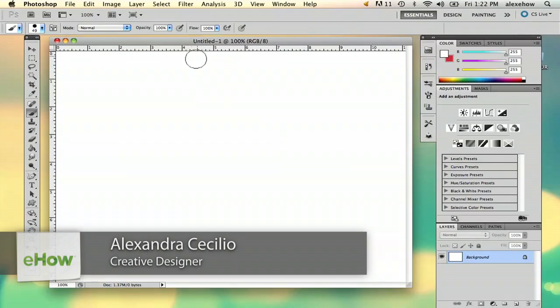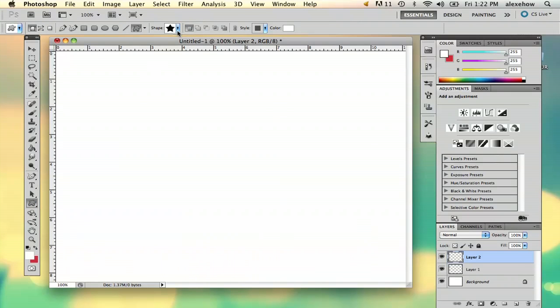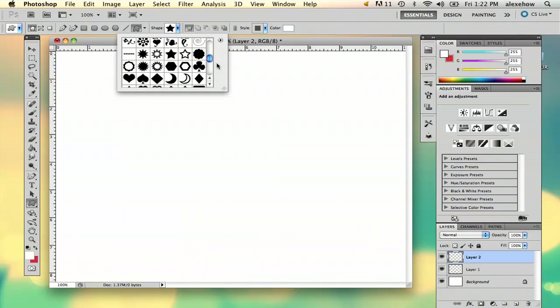My name is Alex, and I'm going to show you how to add a texture to an object in Photoshop. I'm just going to show you how to add a texture to a shape, but what I'm showing you applies to anything you want to add a texture to. So I'm going to go ahead and select a random shape that I can add a texture to. We'll go ahead and use an arrow here.